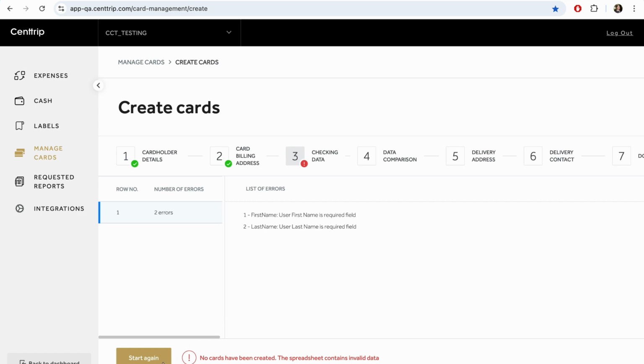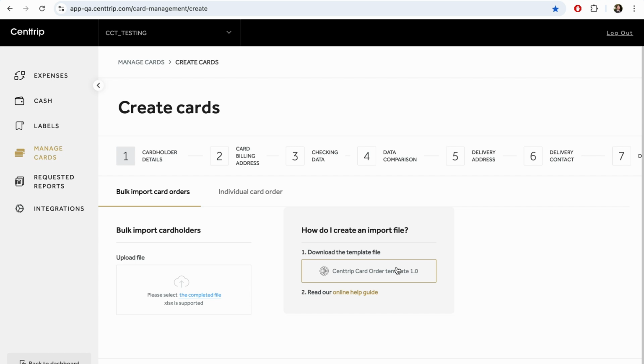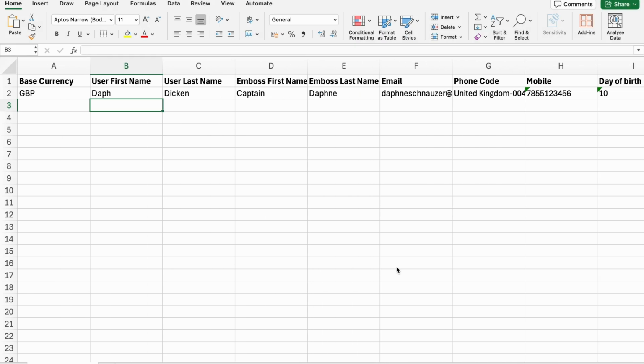So how do you go about adding this? Well, first of all, you need to just click on this button here. You can download the latest template, and the latest template looks like this, where you've got the embossed first name and embossed last name, exactly the same as before. You can choose the name that gets printed on the card that you're ordering. But you've also got these new fields, user first name and user last name. And these are used to state the name of the person who's going to be using the card. It's just a new requirement for cards. We just need to know who's going to use them.